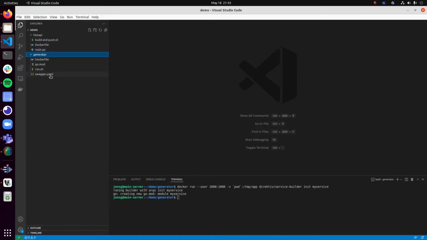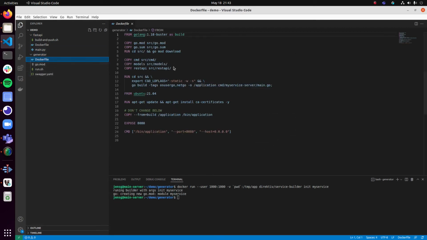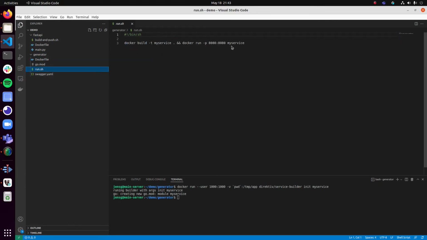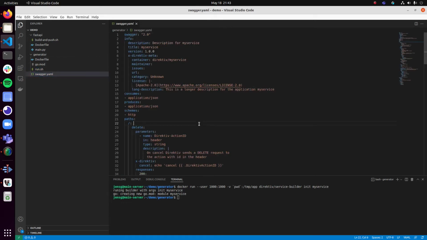And this one generates a few files. One is a Dockerfile, which we'll talk about later. The other one is a run.sh file for testing that service, and the last one, that's the most important part, is a swagger.yaml file. It follows the Swagger specification. It has a few additional attributes, starting with x-directive.